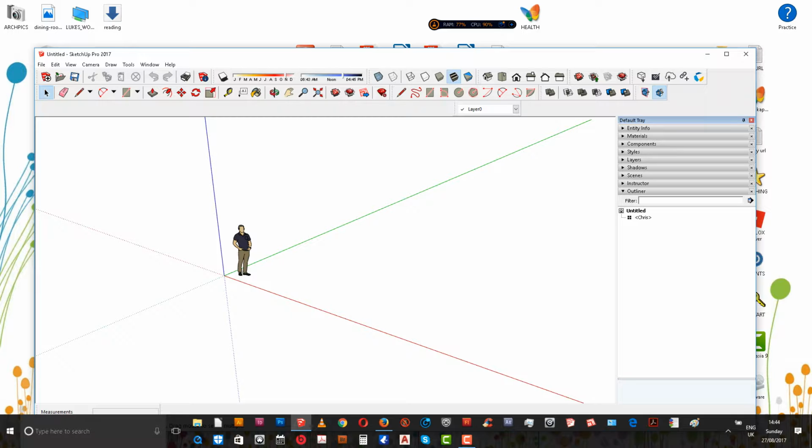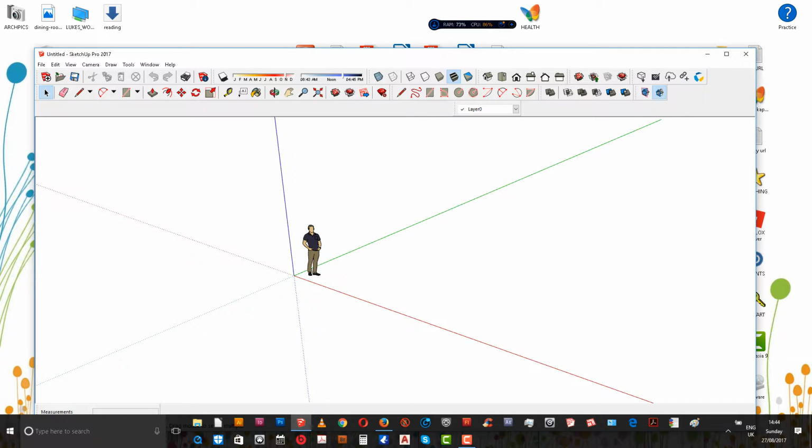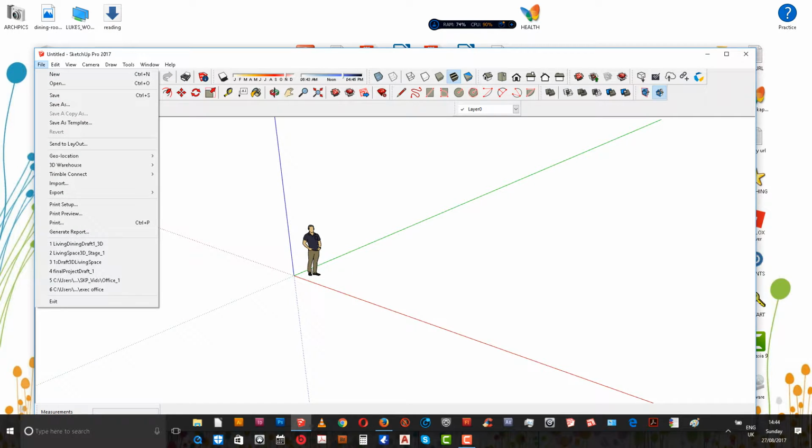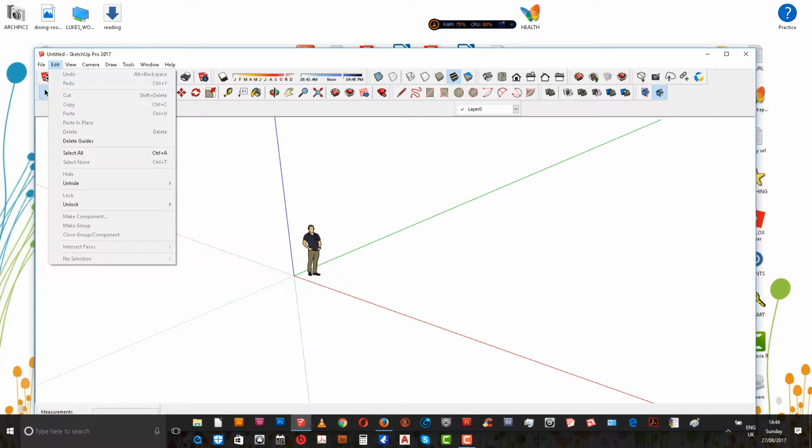So that's the tray. Now I'm just going to delete it, and we're going to go up here and have a quick look at the interface, more of a look at the interface. So file, you have all your usual options there: new, open, save, save as a template, and so on and so forth, and then all your recent documents.